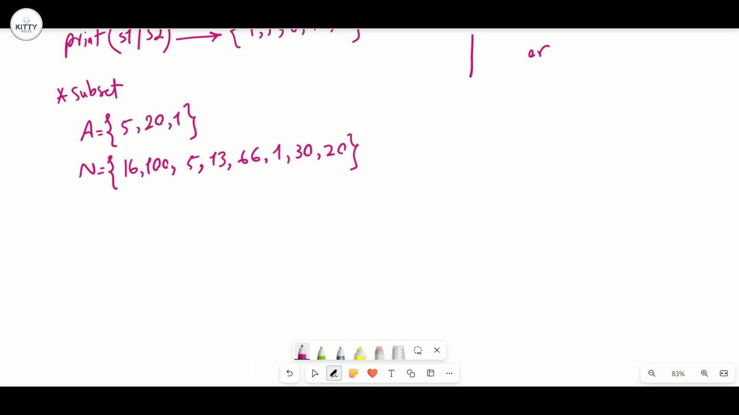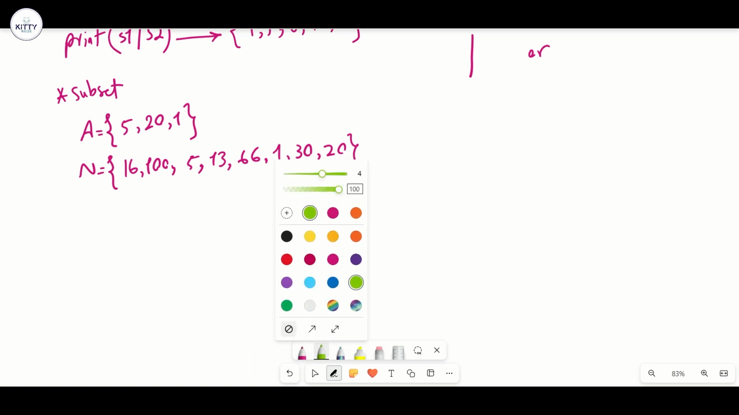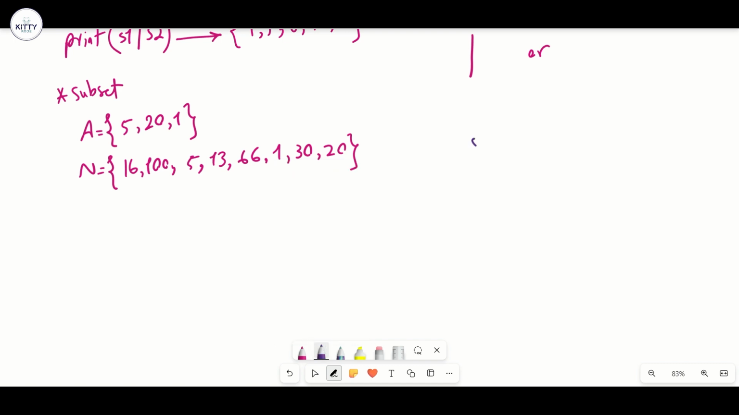So here let's check if A is a subset of n. When I say a subset, we can have subsets or proper subsets.